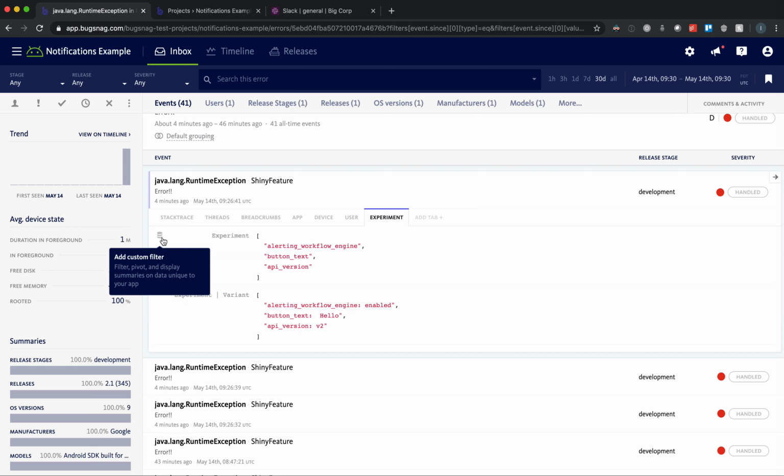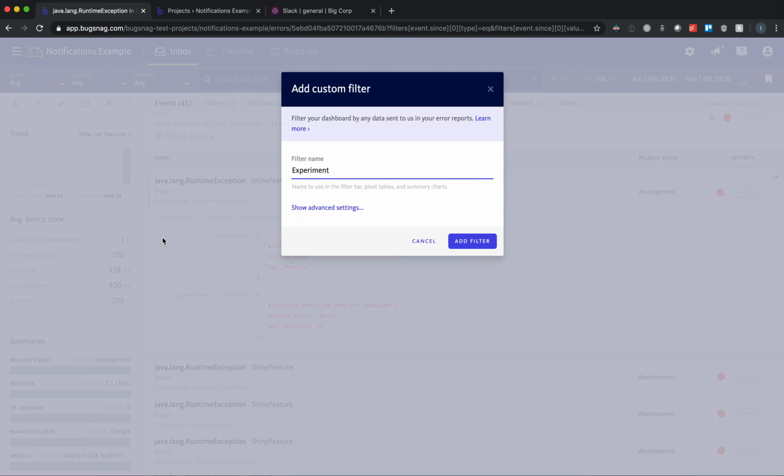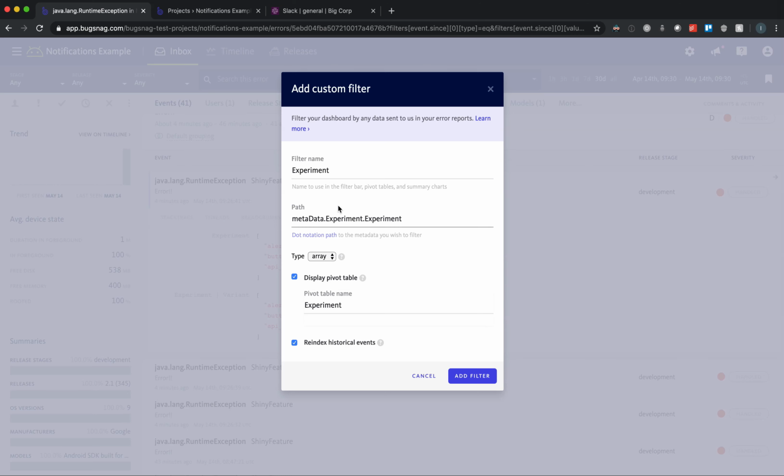To show you how easy it is to create a custom filter, all you have to do is hover over the database icon for any given key, and you can click on Add Custom Filter. And when you click Add Filter here, that's going to automatically re-index historical events. That's going to automatically show things in pivot tables. We do have advanced settings that you can configure, but I actually recommend going with the default in this case.